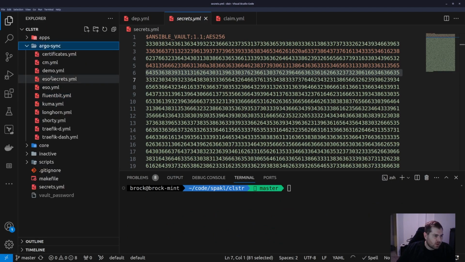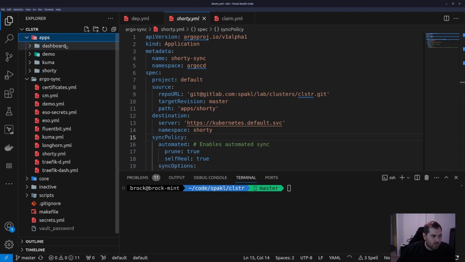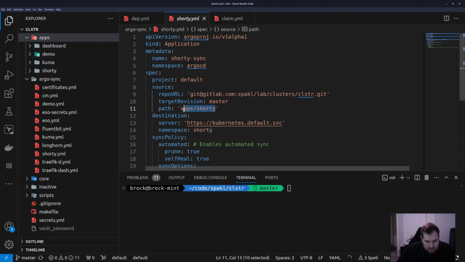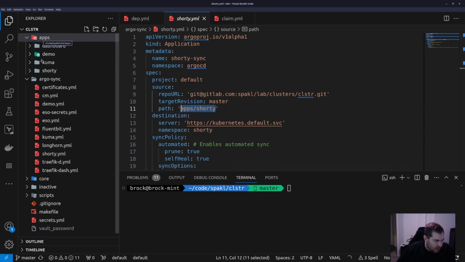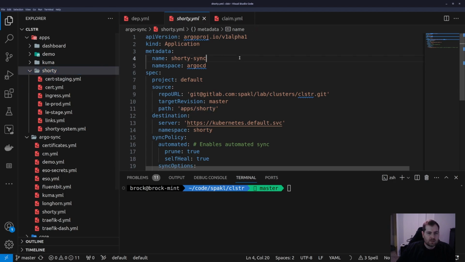So I make a folder called Argo Sync. And you can see right here, I have this Shorty sync. So this is going to sync up everything in apps Shorty. So in this file, apps Shorty is going to apply all of this. So that's kind of how Argo CD works.